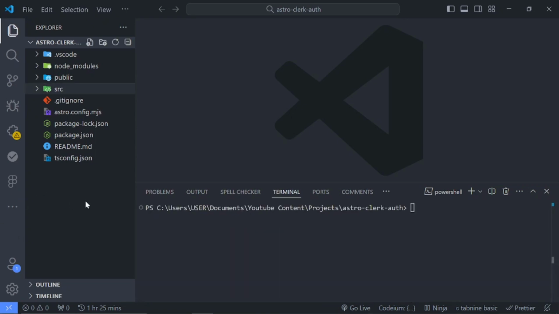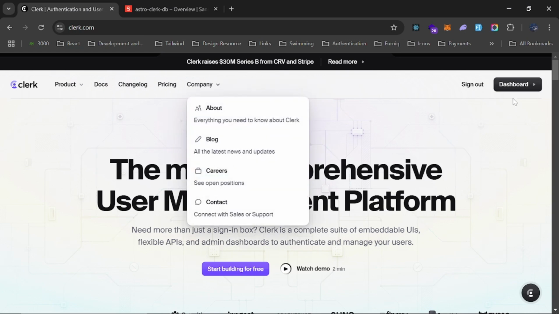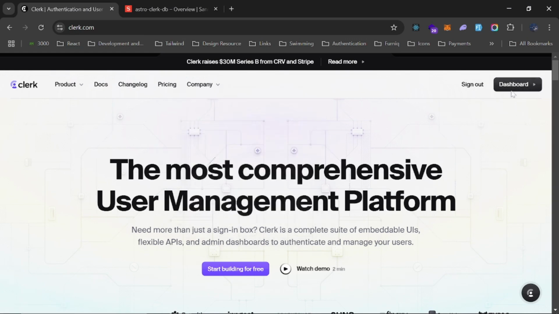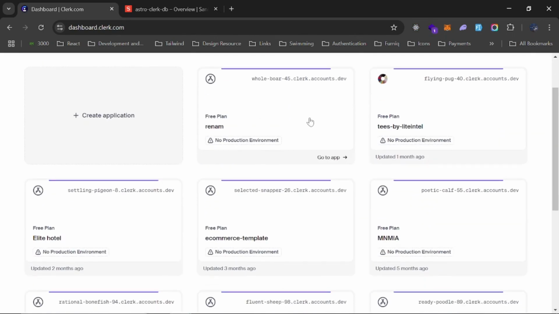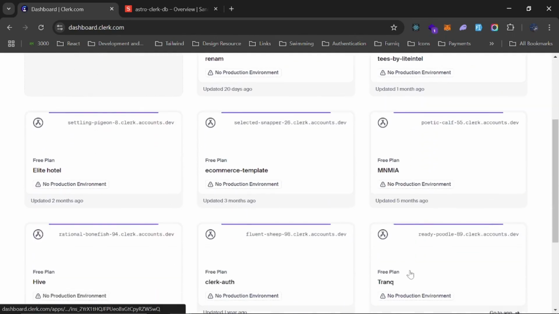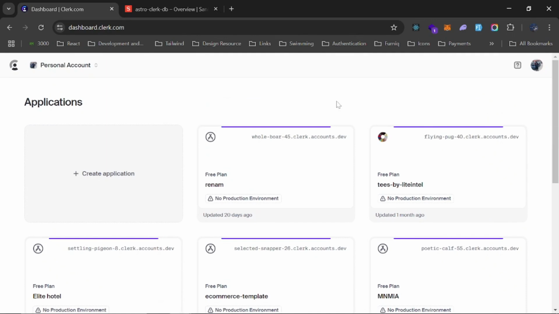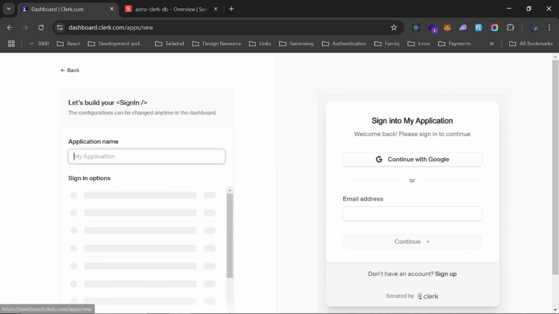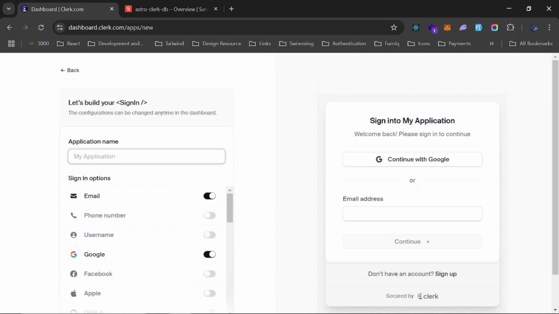So to have Clerk installed, we can go back to Clerk, and mine is showing dashboard, but if it's your first time, it should tell you to get started or sign up. So just do that. I'll click on dashboard, and as you can see, I have a bunch of projects using it. Like I said, I really enjoy using Clerk. But in your case, if it's your first time, you will only see this right here. So I'll click on create application and give it a name. In my case, I'll call it Astro Clerk auth.